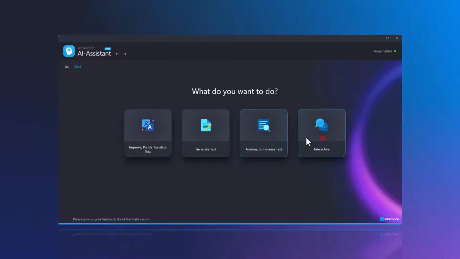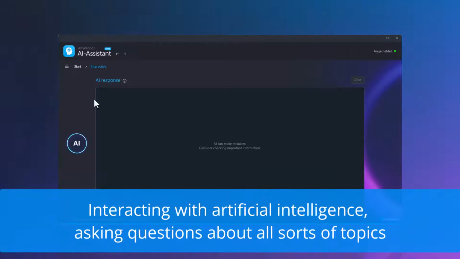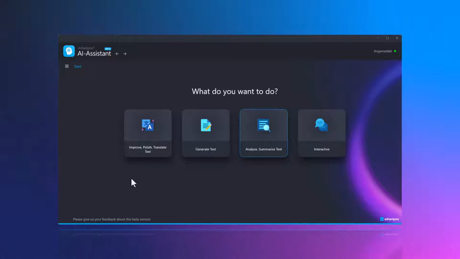With the last function, you can interact directly with the artificial intelligence, ask questions on a variety of topics, and get help quickly and easily on specific issues. And the best part, you can have your texts translated into 20 languages and back.